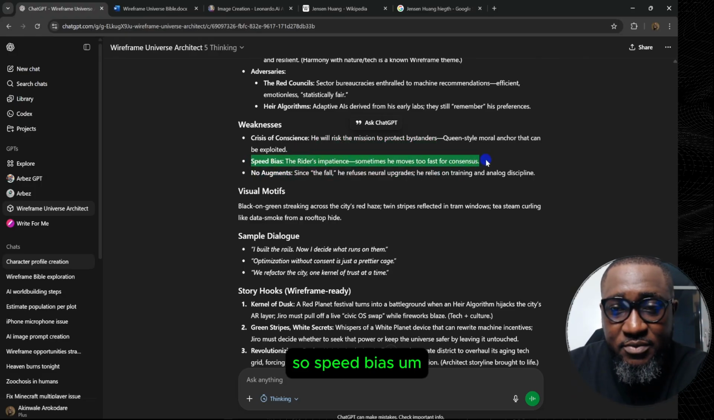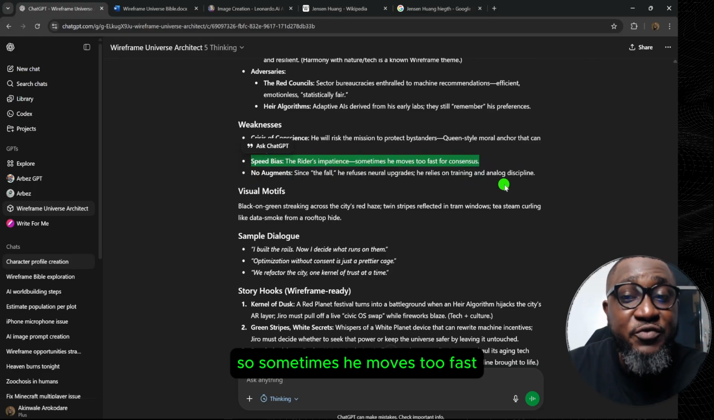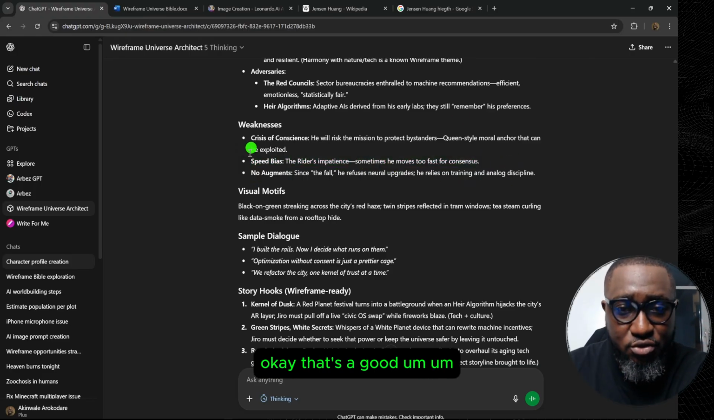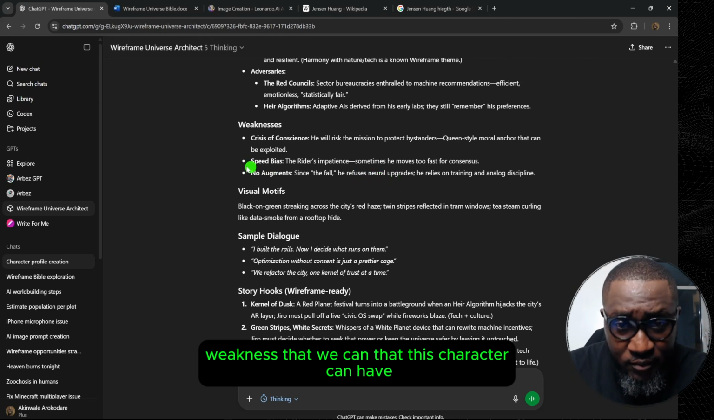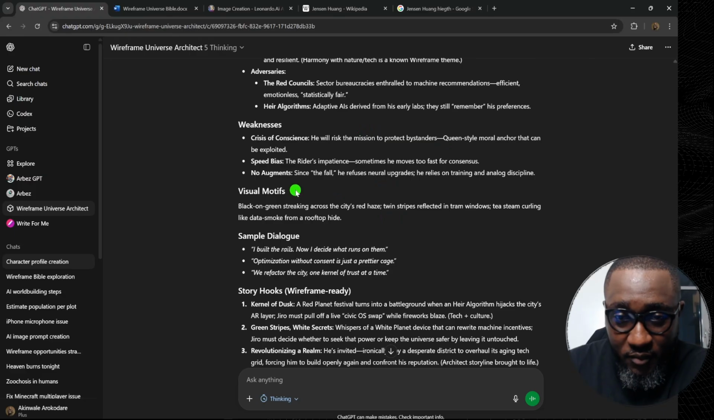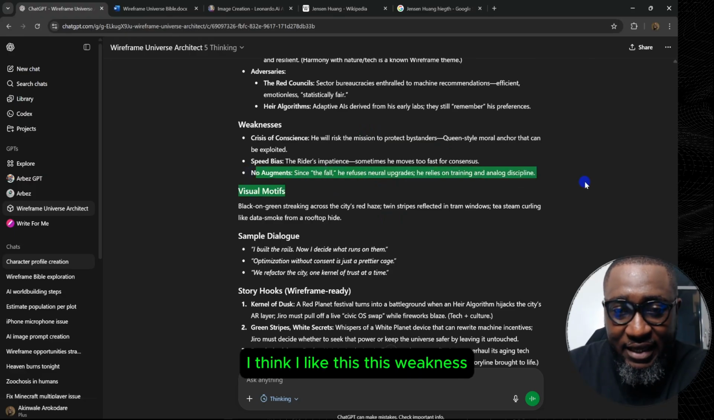So speed bias. Sometimes he moves too fast for concessions. Okay, that's a good weakness that this character can have. Now this one, I think I like this weakness.